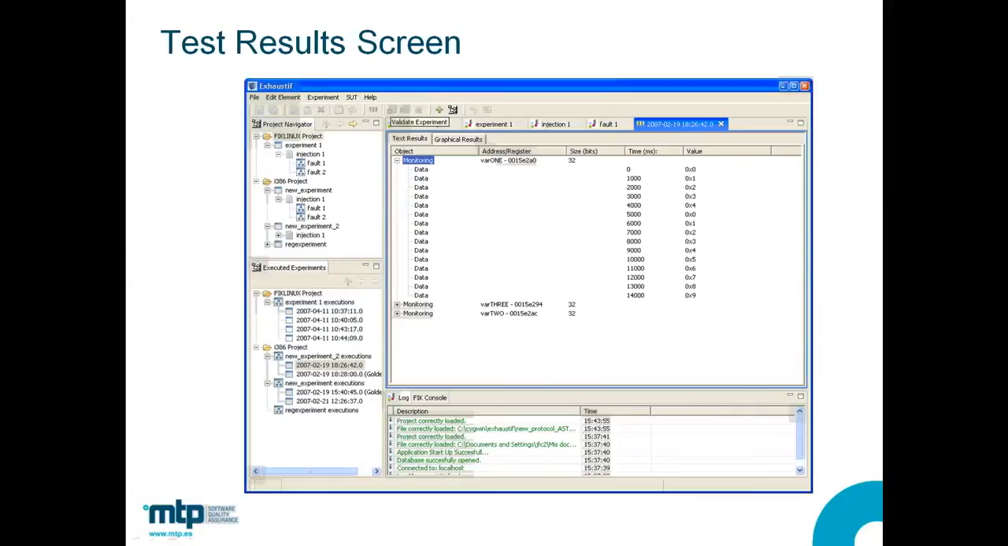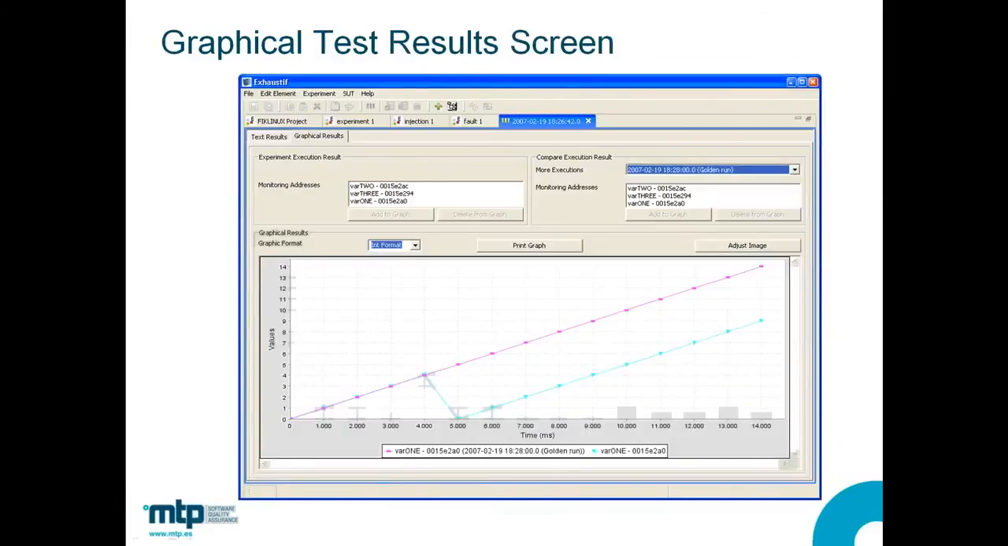After carrying out the experiment, the data can be viewed in a numerical or graphical format. Here, the test results can be seen in the numerical format, which enables the developers to view the data which has been collected. In addition, the developers have the option of viewing the test results in the graphical format. This is very useful because it allows the developers to see what happens after injecting the fault in relation to the same execution without an injection.